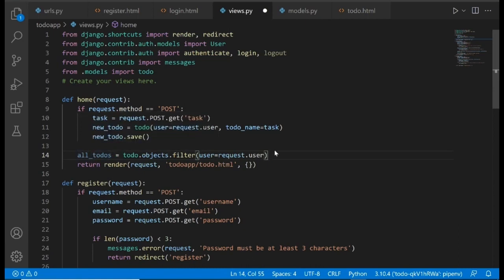So basically what we're saying right here is we're telling Django, okay, Django, go to the database and filter through all the items in this to-do model or in this to-do table and get every to-do item that was created by this particular user, that is the user that is currently logged in. So it's going to go to the database, get every to-do list item that I have created, and it's going to display them in the front end.